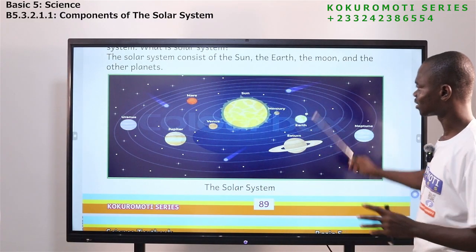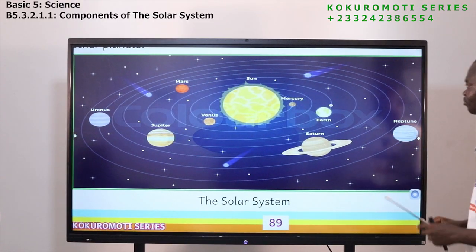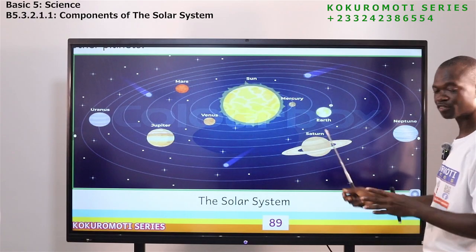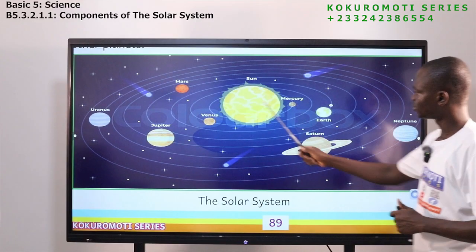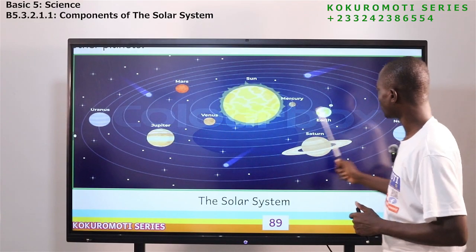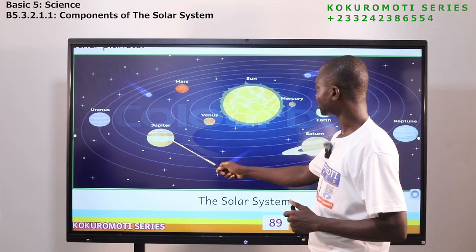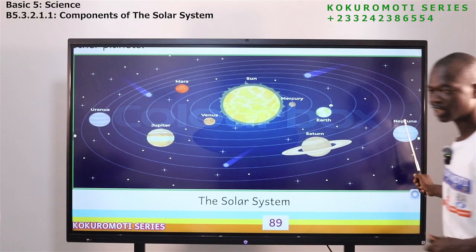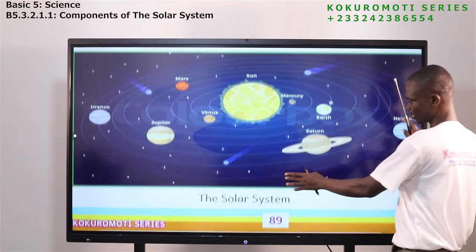Okay, so we shall look at the 8 planets. You can see from the screen that the 8 planets are here. Let's look at them. The first one, we are counting from the sun. Mercury, Venus, Earth, Mars, Jupiter, Uranus, and then we have the last one, which is the farthest from the sun, is Neptune. Okay, so these are the 8 planets.